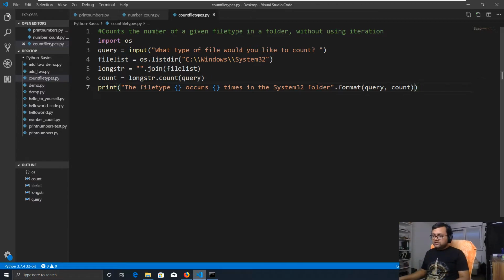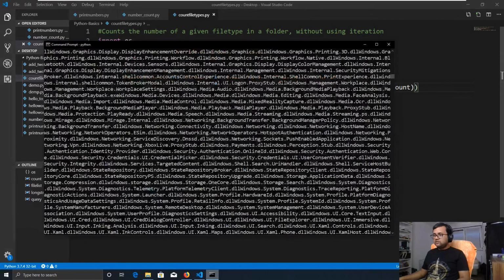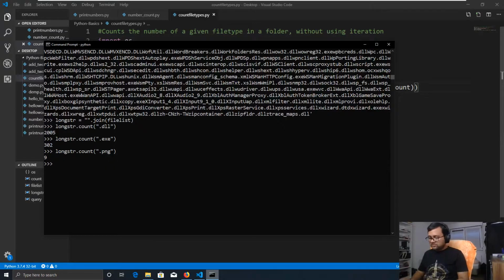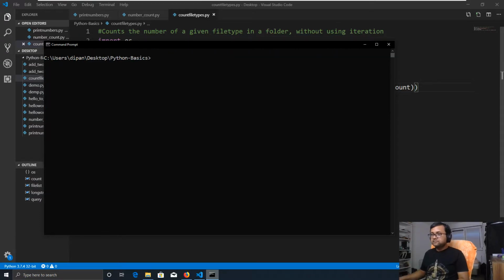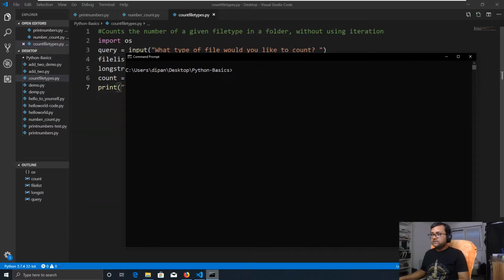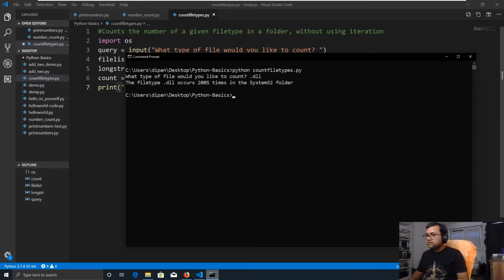Okay, so let's see if this works. So we save that, and okay, this is a big mess now, so let's clean. Let's first exit out of here. We clean that, and we are inside the Python basics folder already, so we just have to say python count. Let's see if that works. Yes, what type of file would you like to count? Let's say .dll, and the file type .dll occurs 2005 times in the system32 folder. Yay, works.